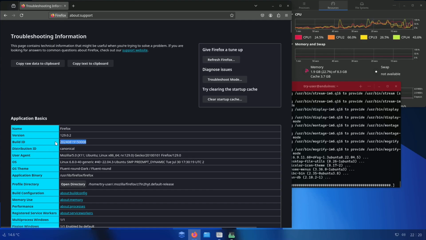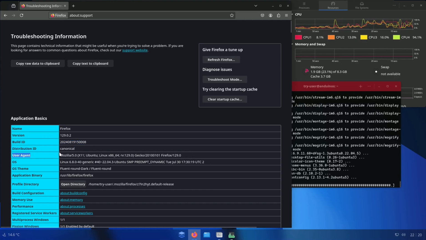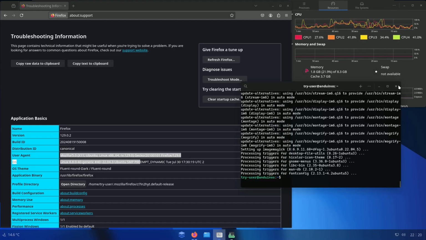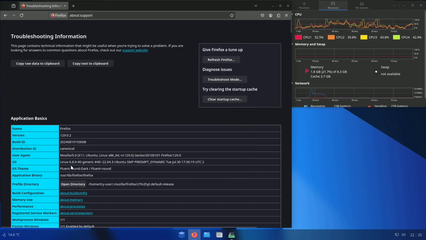So here is the build ID, distribution ID. It says Canonical. So it gives some information which is based on all those Linux distributions. I'm going to give you all the information. So let's continue with the video. So the user agent, here is the user agent. Let me close the terminal in the background. And the Linux kernel you get is 6.8.0.